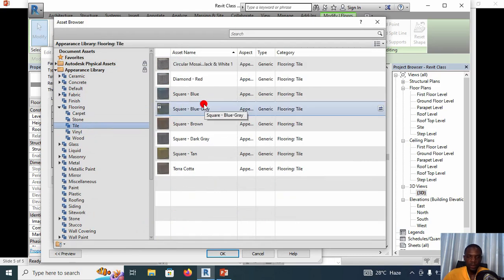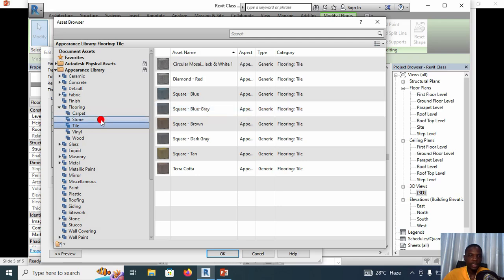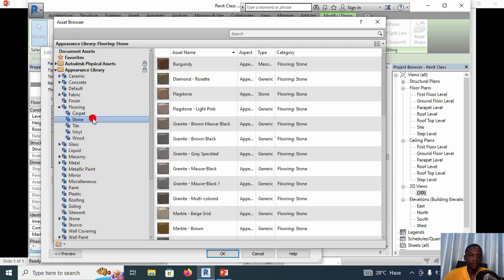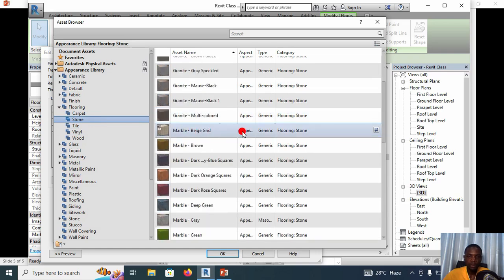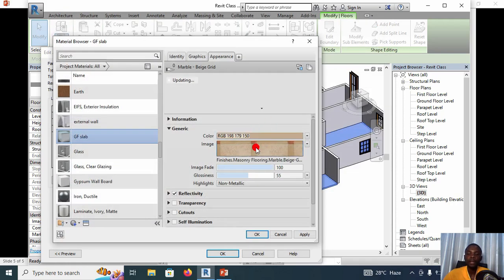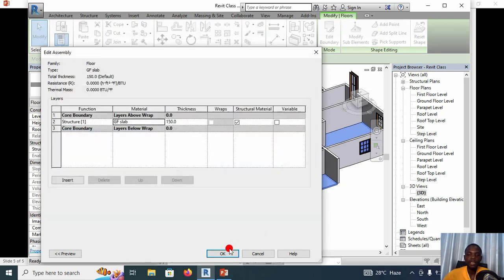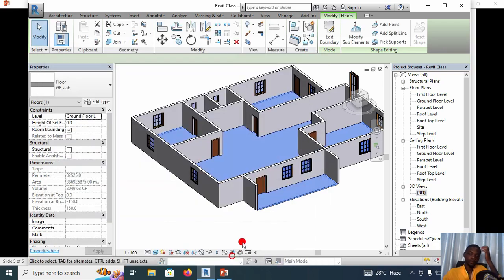So I want something that is light, right? I want something that is light. Let me check on stone and see what I can find. Okay, I think this marble is cool. Let me use this marble. So just click on this small icon here. This is the kind of marble. Okay, let's look at it and see how it looks. So click on OK. Click on OK.